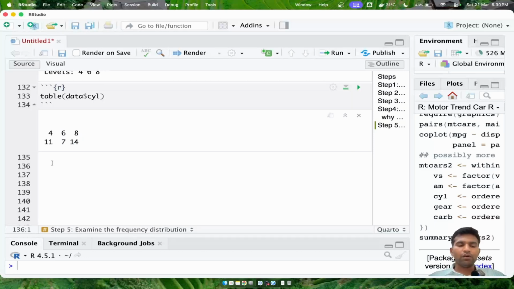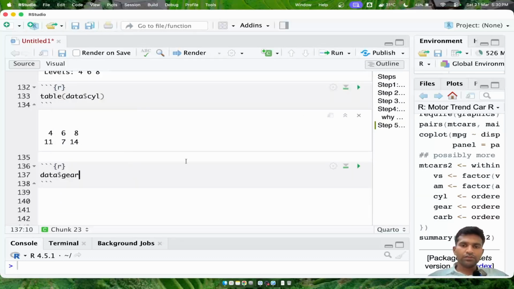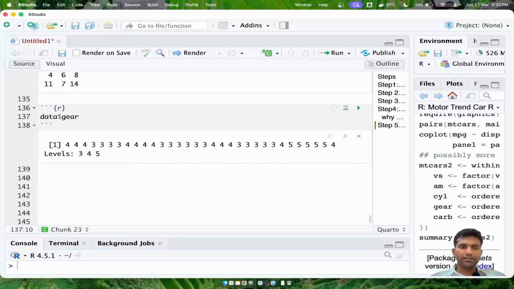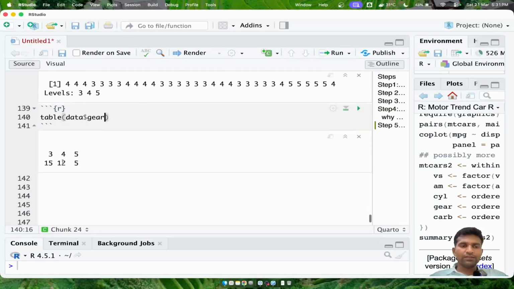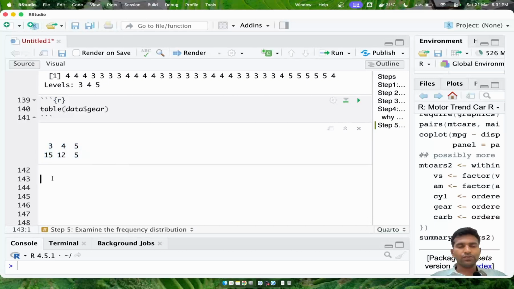Likewise, we will also see the distribution of the gear column, data$gear. The data$gear column has 3, 4 and 5 as its values, and we want to see how many times 3, 4 and 5 are repeated. For that, we will do table of data$gear. So these three values 3, 4 and 5 are repeated 15, 12 and 5 times.